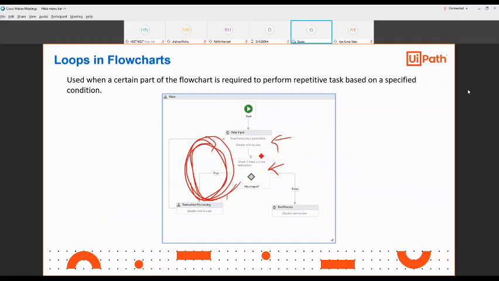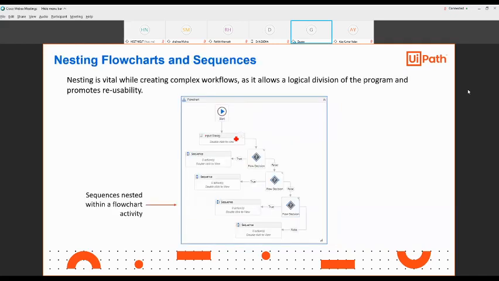The next, I think 3 to 5, I'm not taking much time. You can see it on your own. Nesting flowchart and sequence, there is no issue. First of all you can define a flowchart, and inside flowchart, you can define a sequence. Inside sequence, you can define a flowchart. There is no issue. You can do anything.